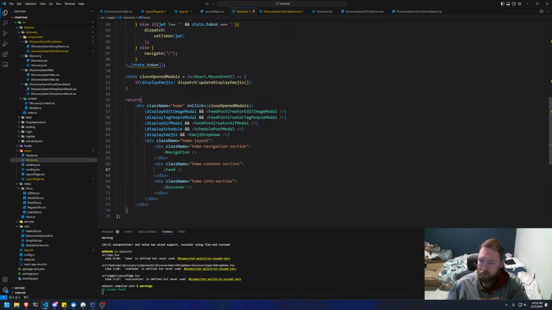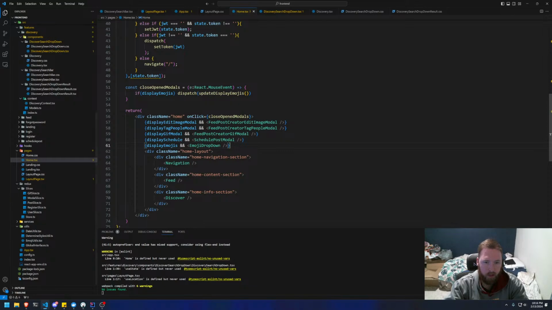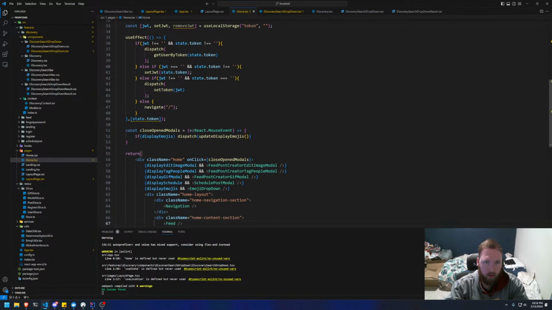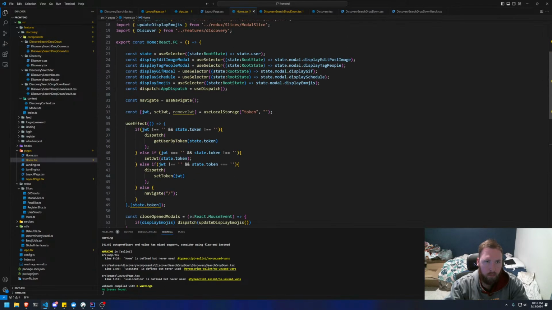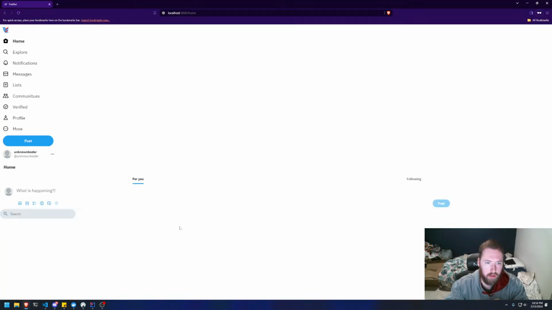Now what sucks about this is that for any of this stuff to work, we're gonna have to basically refactor and bring in all of this stuff. But I'm gonna see how broken it is. So we come in here. It's very broken, okay.